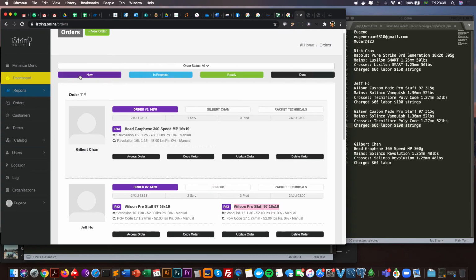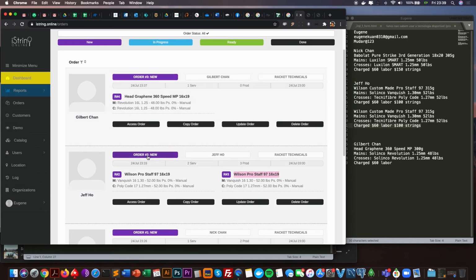Whatever is in purple means it's a brand new item that needs to be done. Whatever is in blue means it's in progress. Whatever is green means it's ready, and whatever is black means it's done, right? So you can see here, this is the ID of this order, this is the status of the order, this is the name of your customer, this is the location. So in case you're doing tournaments, you can do tournaments so you know where the racket is being strung. Here's the date the order was created.